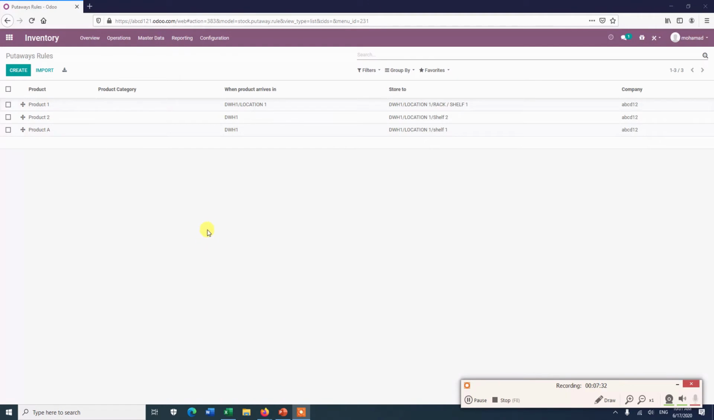Now we have two options. Option number one is to go to Configuration and then Putaway rules. Then we will have this page. Here we can specify for each product where we should store it when we receive it.